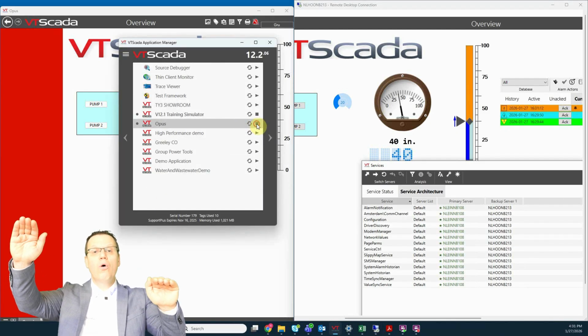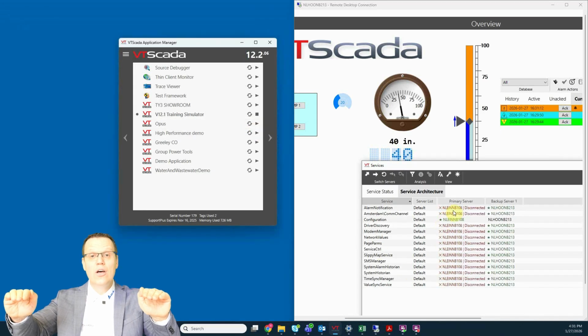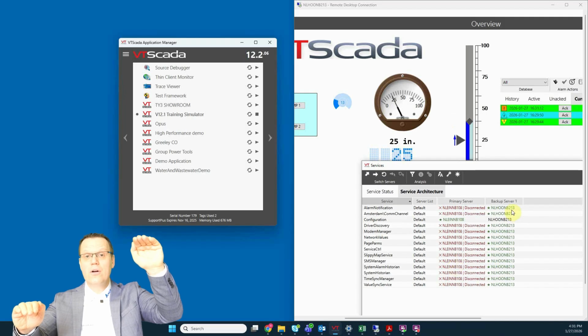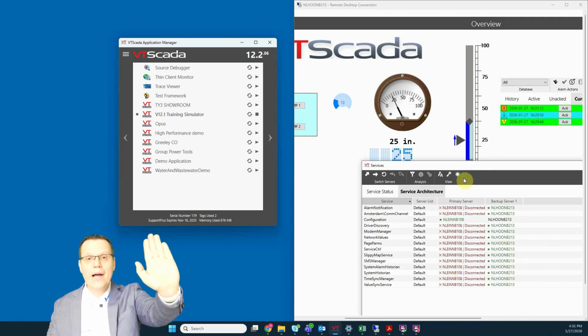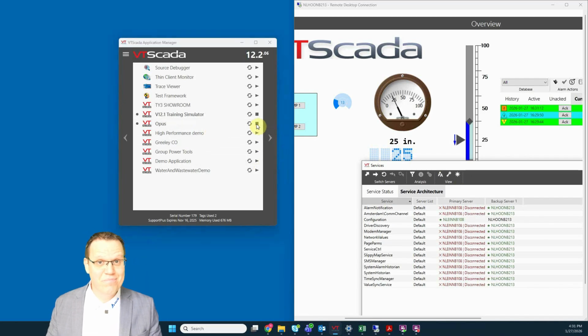Now I stop the application on Workstation 108. As you see, 213 instantly takes over when the primary server goes offline. All services are now running on the backup server and are marked with a star. As a result, there is no downtime in operation.